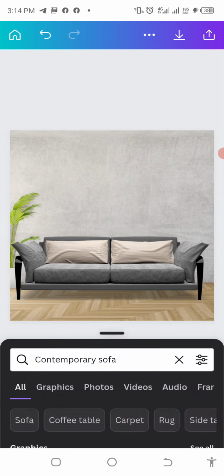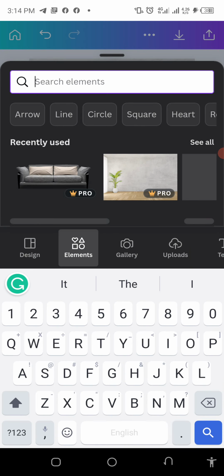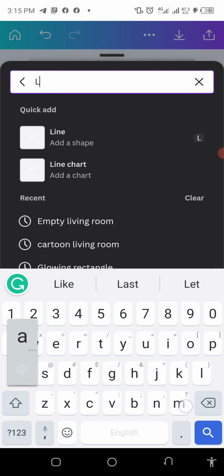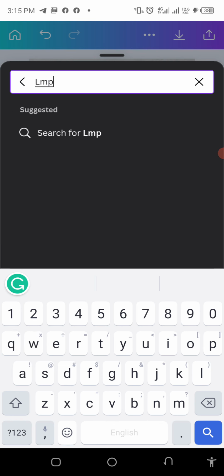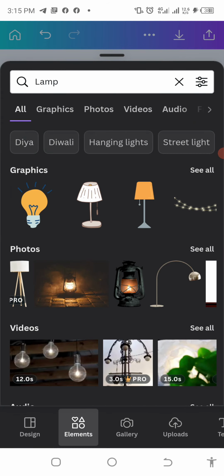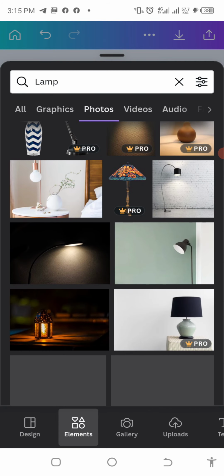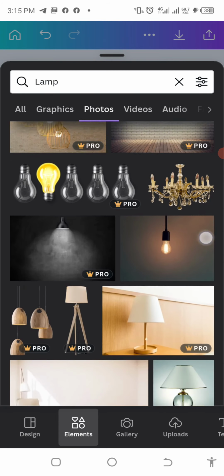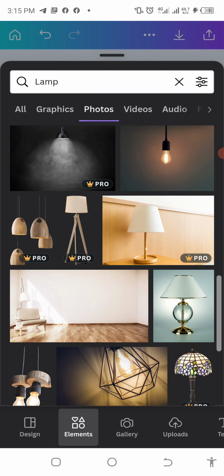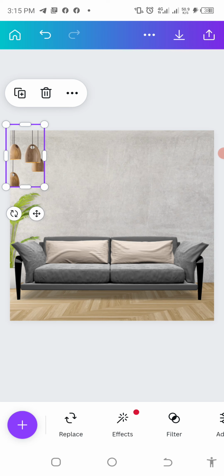Now we need to go back to our search bar. Then let's search for lamp. Searching for lamp, we can tap on photo. Then we'll be able to see what we're looking for. So now we've seen it. Tap on this first, then reduce the size and have it positioned around there.